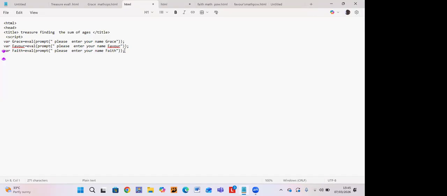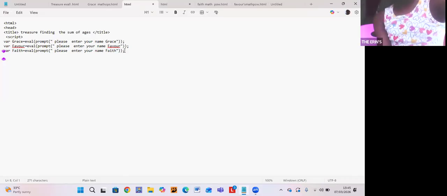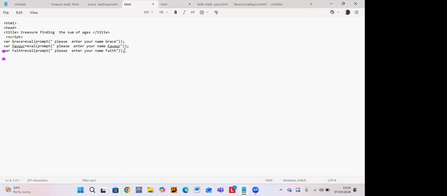Stop playing with the camera. You know what I'm talking about. Create another variable called sum. Treasure, you are wasting time. Create another variable called sum.